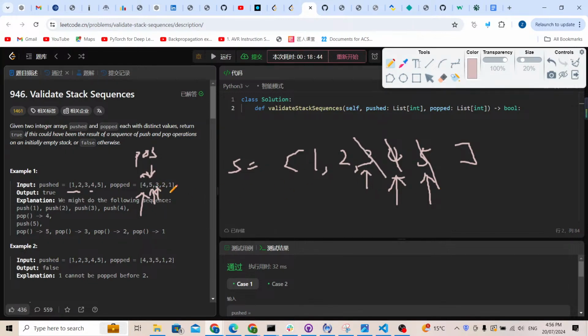They are equal. We're going to pop it out. And the position is going to be 2. And 2, they are equal. We're going to pop out. And this 1, they are equal. We're going to pop out. Now the stack is empty. So if it is empty, we're going to return true. Otherwise, we're going to return false.